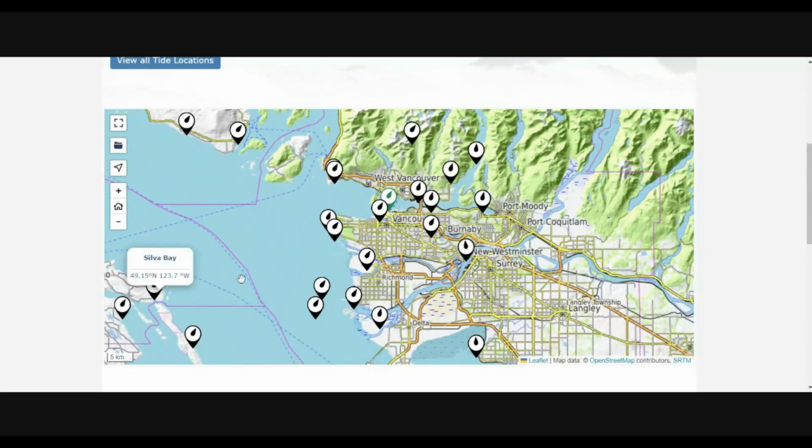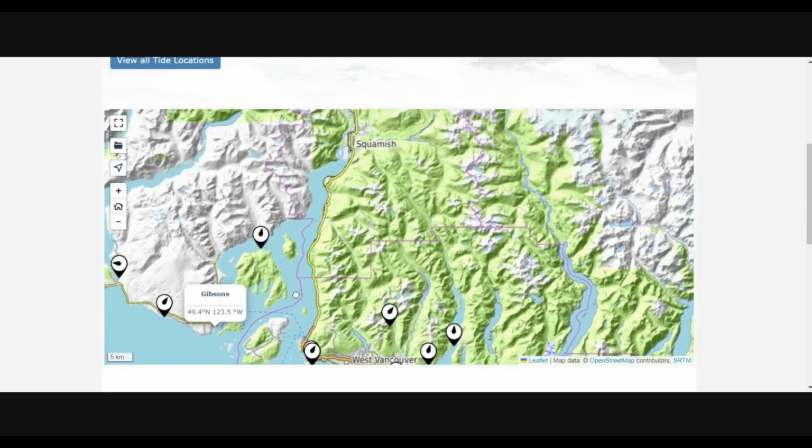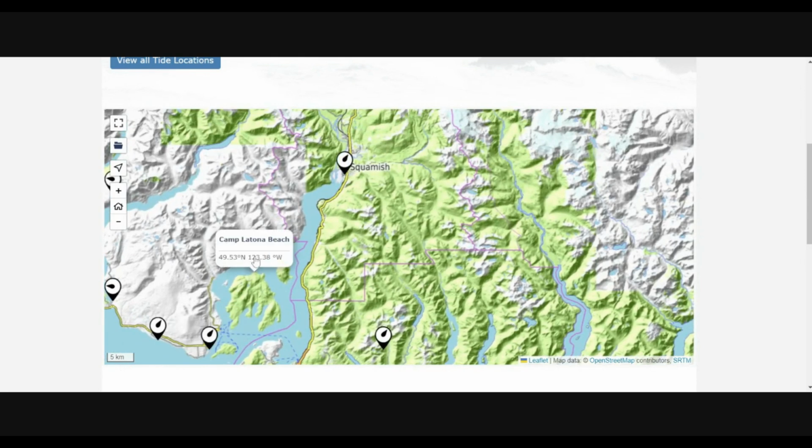So if we are going up Indian Arm, the closest tide report we can get is Buntzen Lake. Once we're at the top, we don't have anything local. We don't have tide reports in here on this side of Bowen. We have Gibsons, between Lotona Beach, I don't even know where that is, and Squamish, there's nothing.